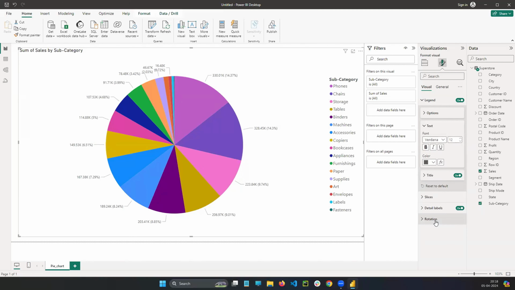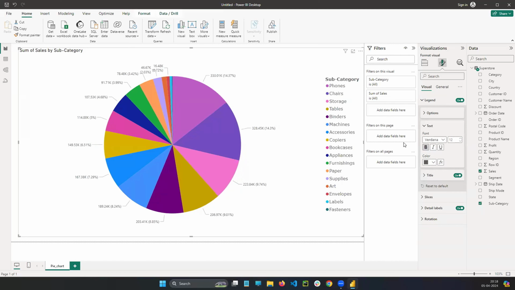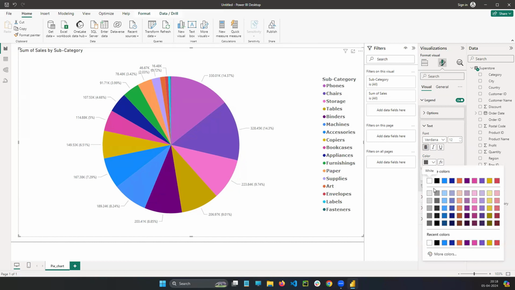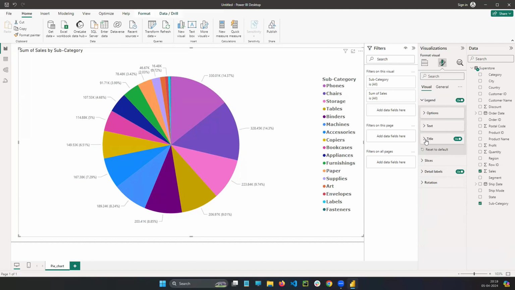You can bold them if you need it. Definitely, you can bold them if you need it. Okay. Color also, you can change the text color. But I'm not going to do that here.